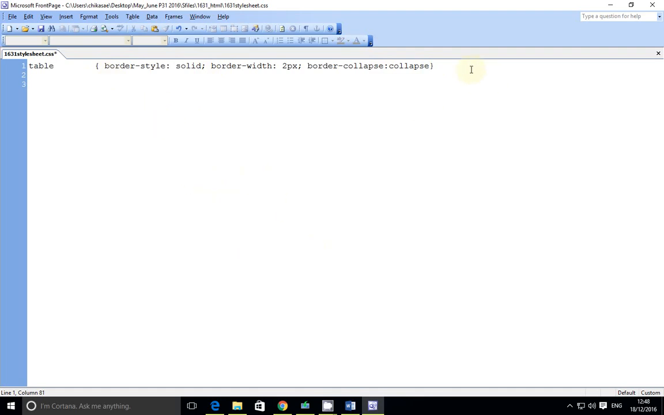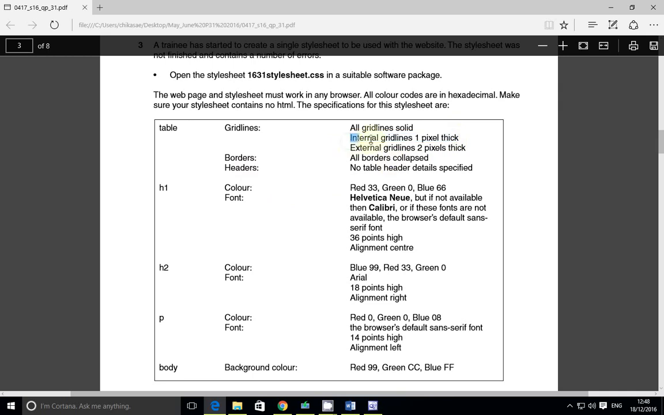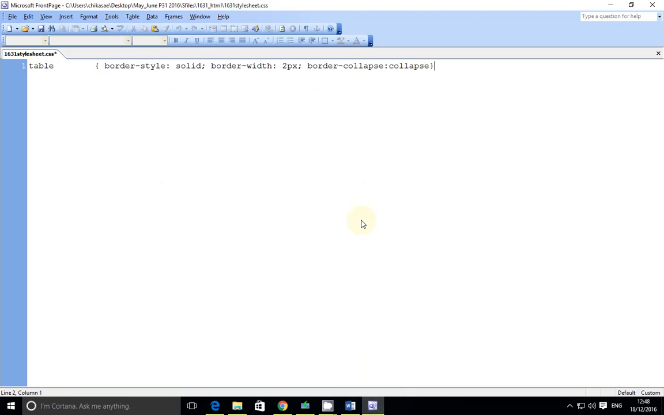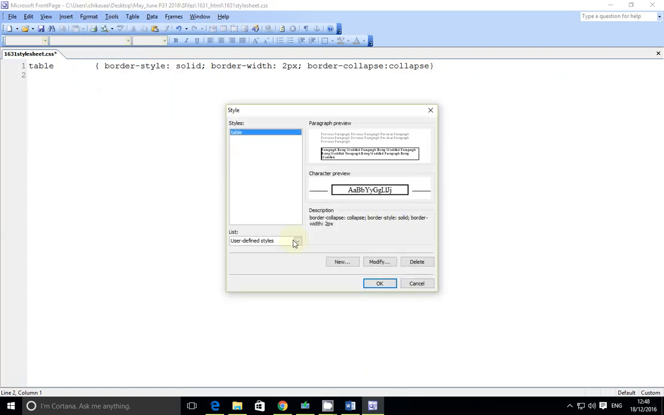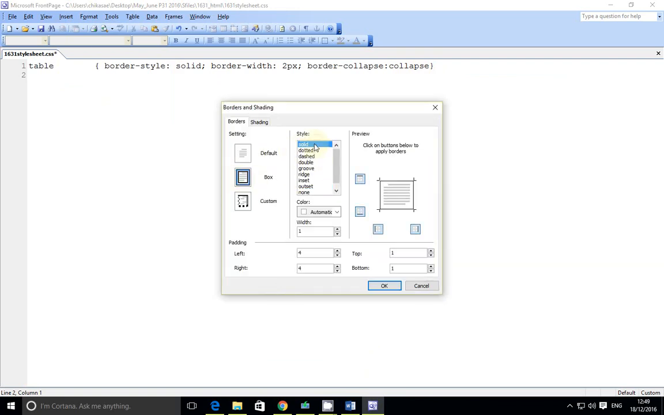So that is done. Next thing that we need to set is a property for the internal grid line, and it should also be solid, as well as 1 pixel thick. So let's go ahead and put that here. Go to format, style, and HTML tag. The tag in question we want is TD. Modify it and go to border, set it as box solid, and set it to 1 pixel.